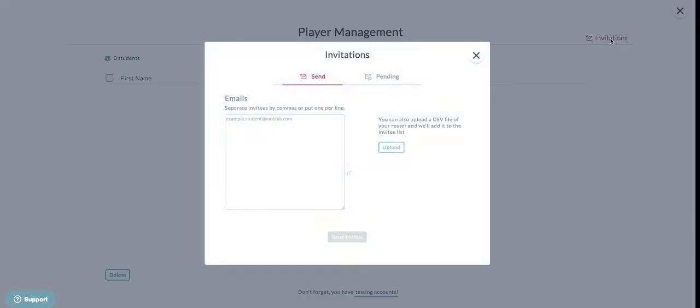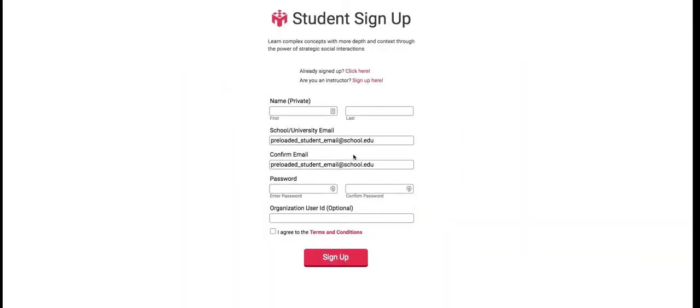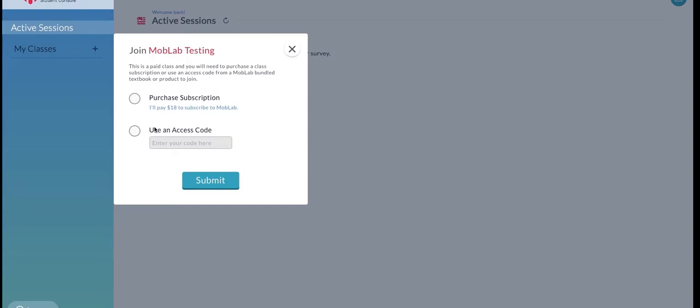Use invitations to import your student roster from Blackboard. MobLab invitations are sent to students' registered Blackboard email. The invitation takes students to the MobLab sign-up page where their university email is already preloaded. Students will be brought to the MobLab Student Console and will be prompted for payment or book code to access the class. Note, if your university has an institutional license, students will be enrolled in your class without payment.